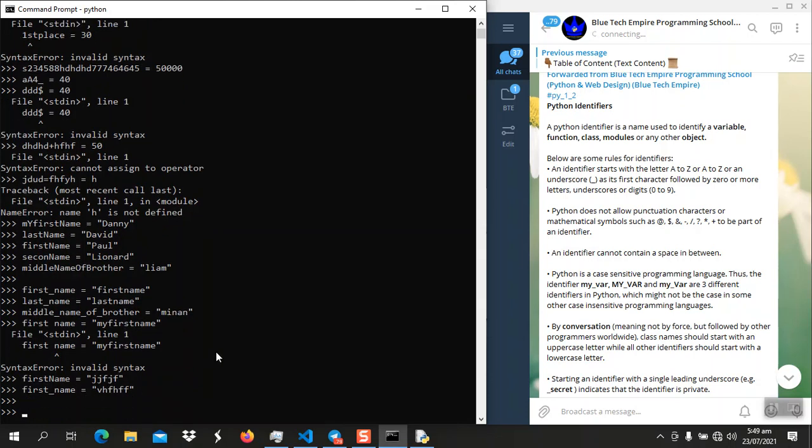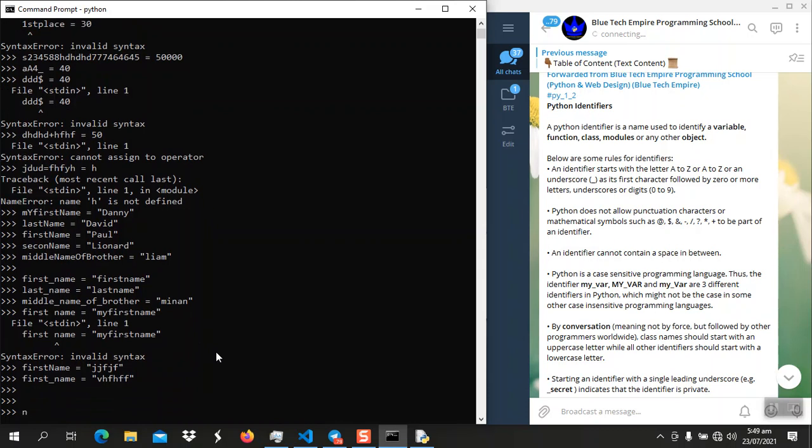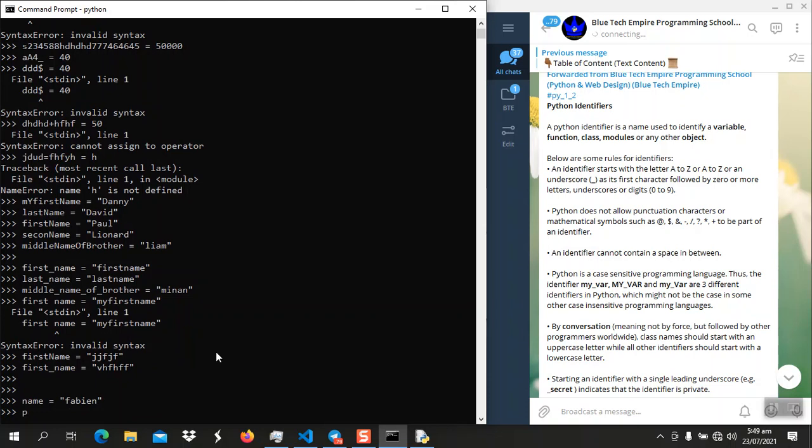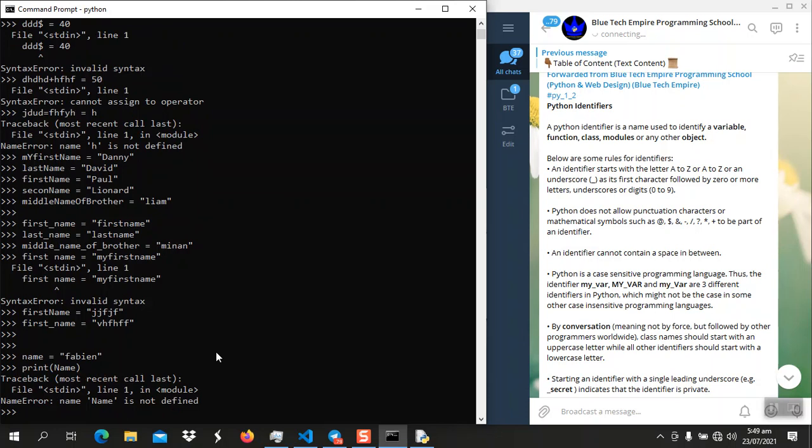Secondly, Python is case sensitive. So if you have a variable name equals to something like this, you can't say print Name. It's an error, because the variable name is different from the variable Name, which is different from the variable NAME, which is even different from another variation. You understand? It's case sensitive. Variable names are case sensitive.